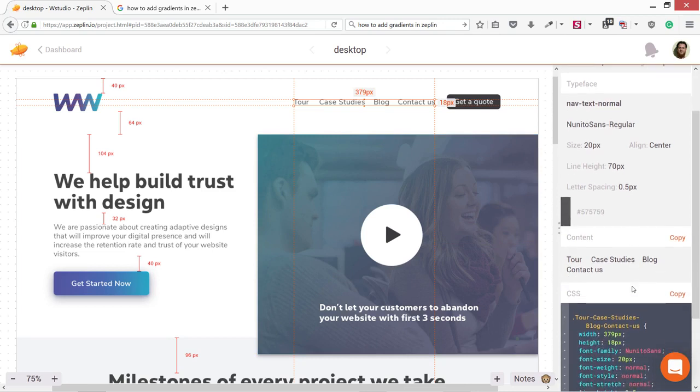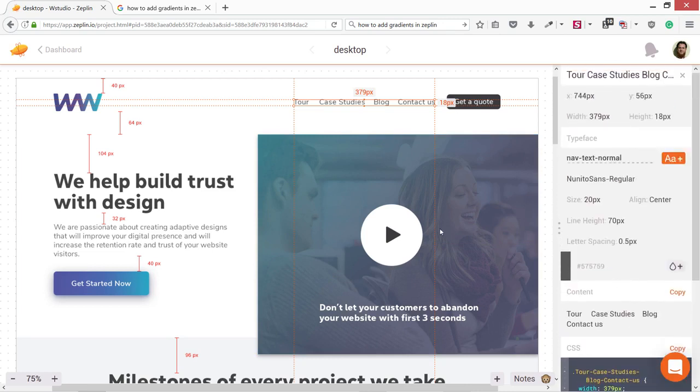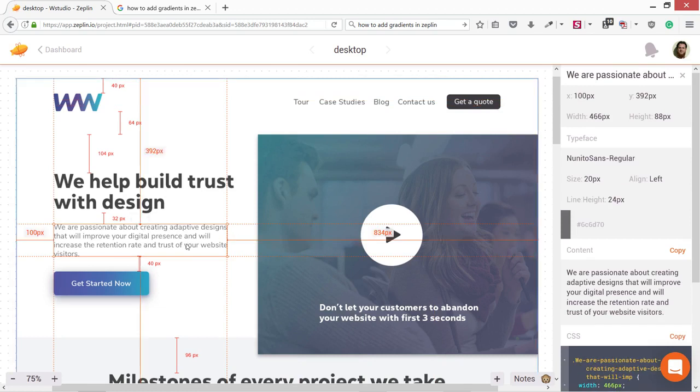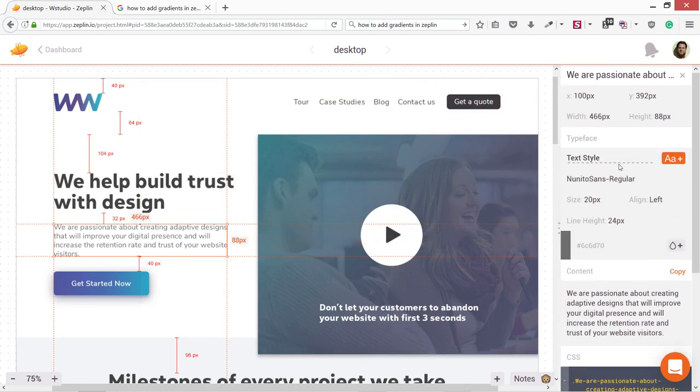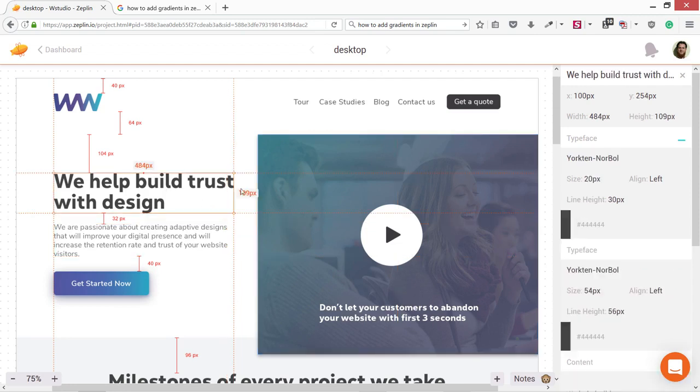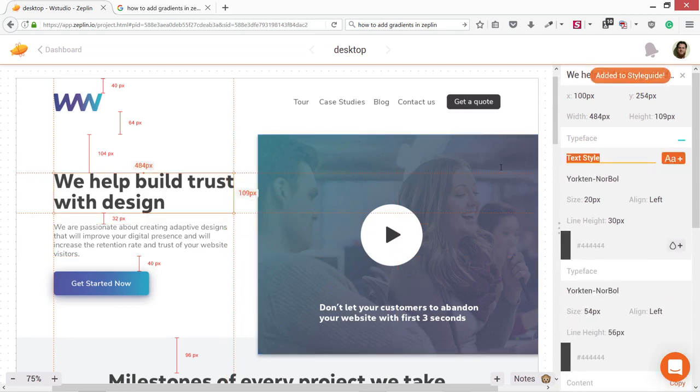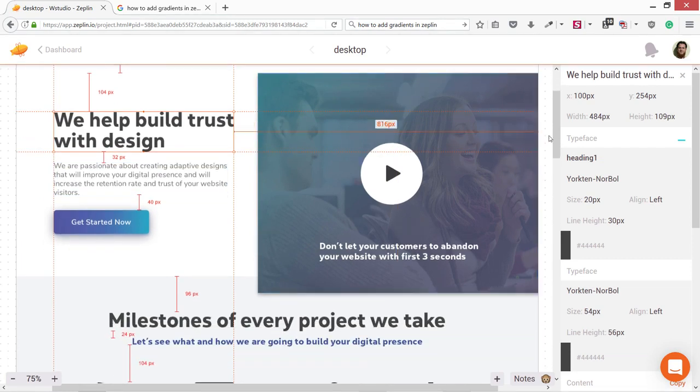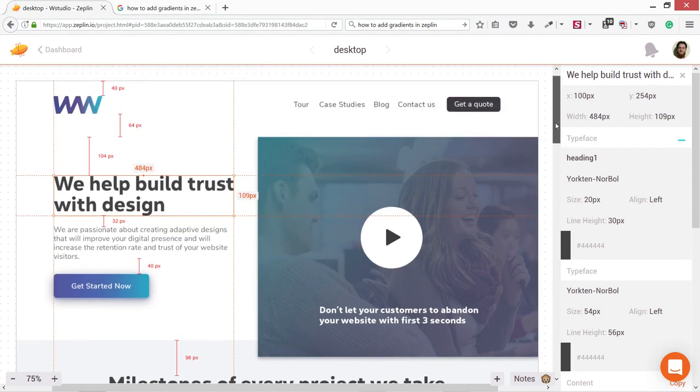Then we are going to use this one. This is our paragraph text and color, so we are going to name it text paragraph text. This is another text style. This is our heading 1, so I am going to use heading 1 over here, something like this. Make sure your names are a bit descriptive so your developers know what they are seeing.